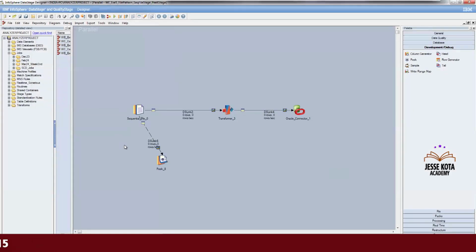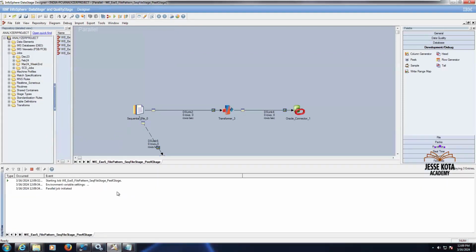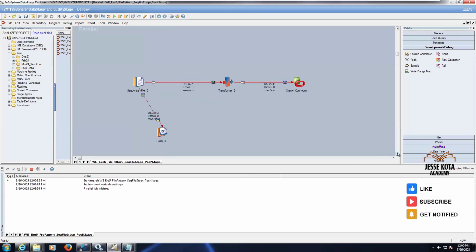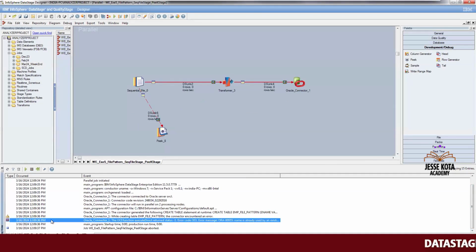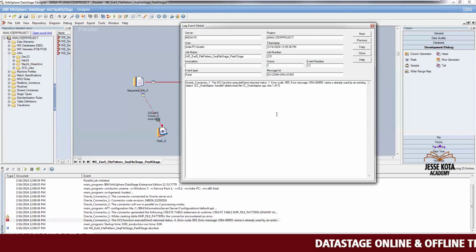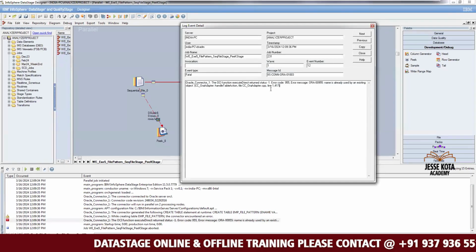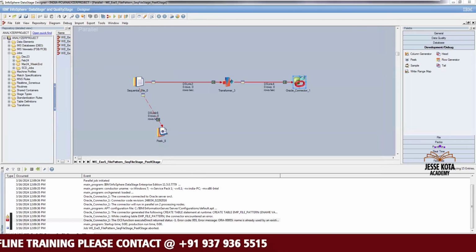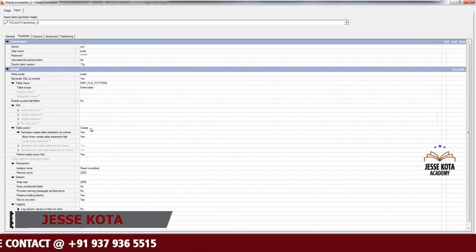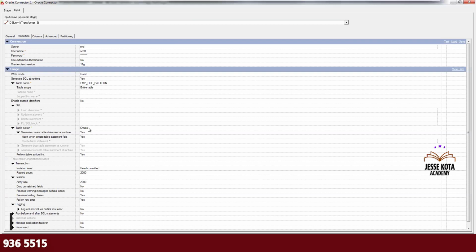Now run the job. Control L, a new window will open here. Here it is showing red color, so something happened, the job has some issue. Wherever you see red color, that is a fatal error. Let's see why the job failed. Here there is an error: the name already exists. That means the table already exists and we are asking it to create the same table again. That is the issue.